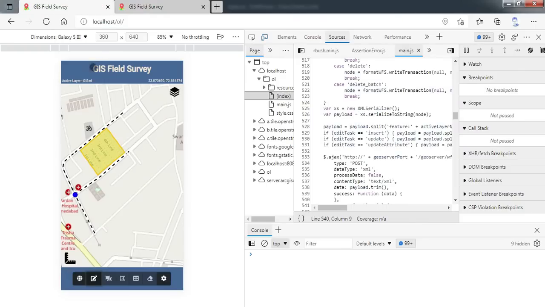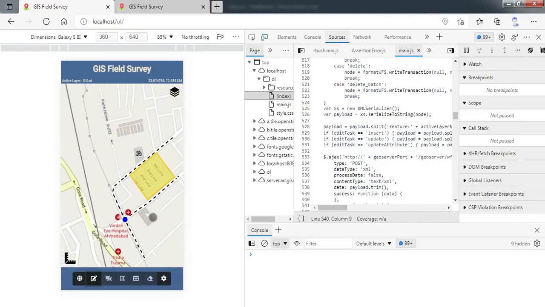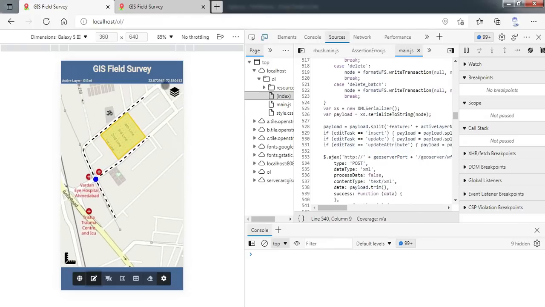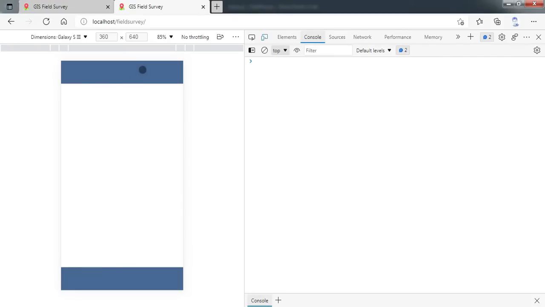Now let us add this kind of a header text to our application GIS field survey. We also want to provide this active layer text and this lat long text. This lat long is nothing but the coordinate of the center point. So if I move the map like this, you can see over here the coordinates are changing. Sometimes these coordinates are useful, so I have provided that. So let us do the HTML and coding part of it.